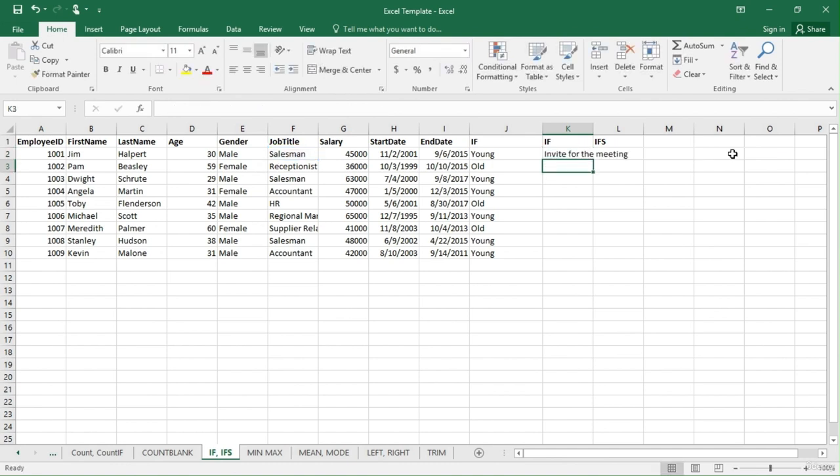Invite for meeting. Let's see if the next cell will be invited for the meeting. Equal to IF, the next cell is F3. If F3 is equal to salesman, what should be returned if it's true? Invite for the meeting.